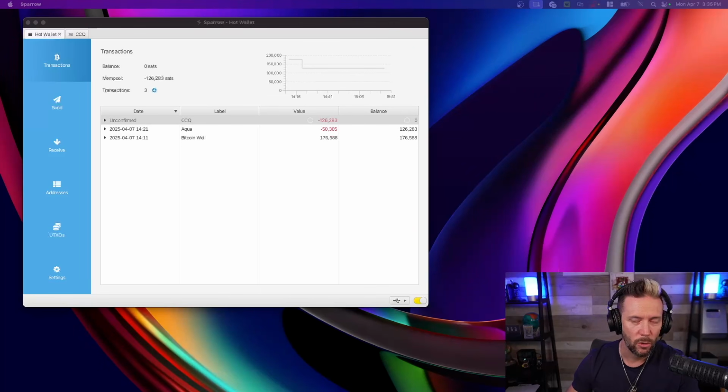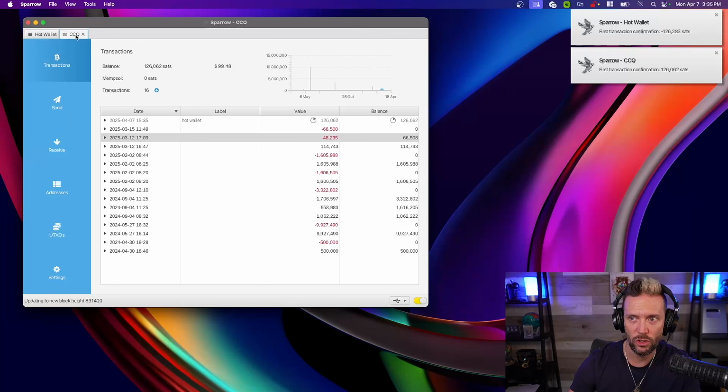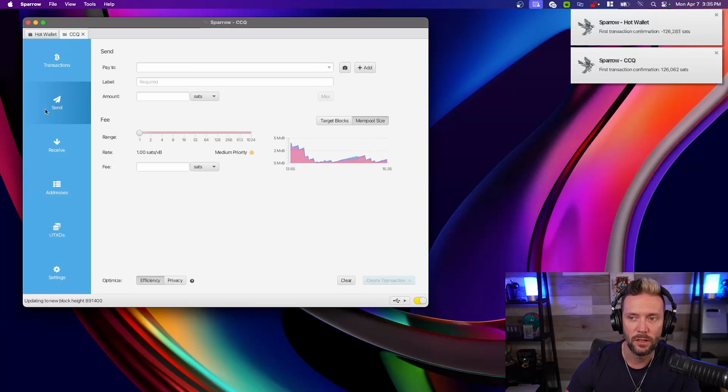So now we're going to go and send. We're basically doing the inverse of what we've just done. We sent from the hot wallet to the Coldcard. Now we're sending from the Coldcard to the hot wallet. So with my Coldcard Q selected with the tab there, we see our balance up top, which is now confirmed with those little notifications there. We're going to click on send on the left-hand side.